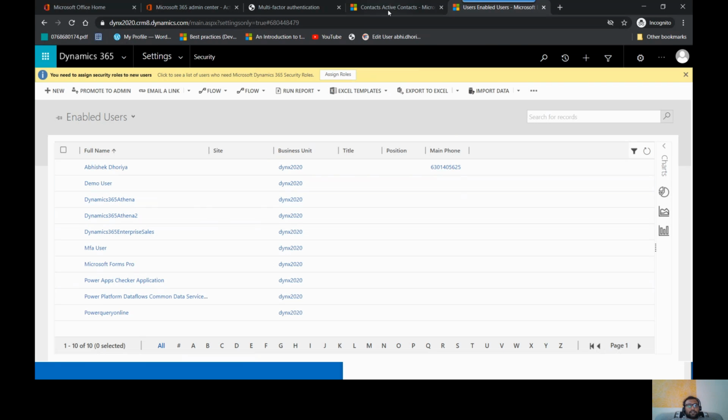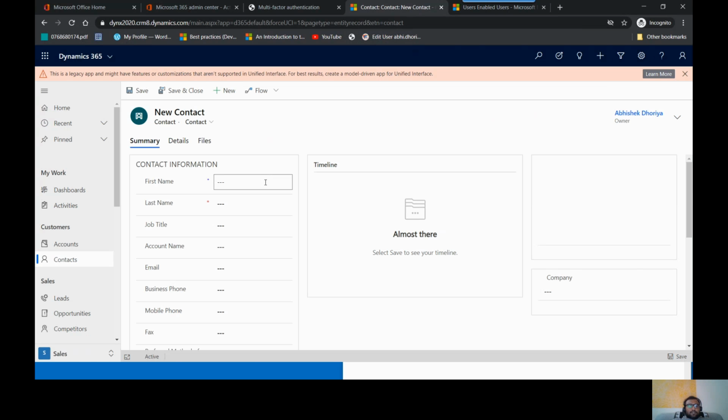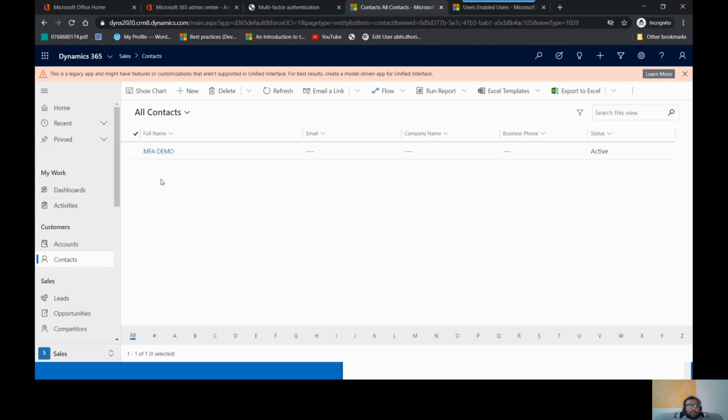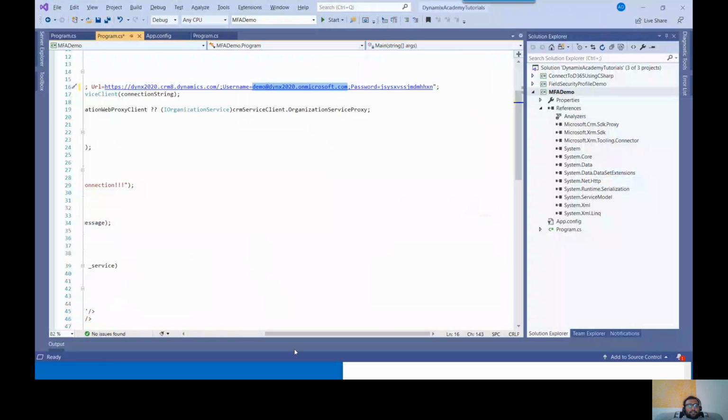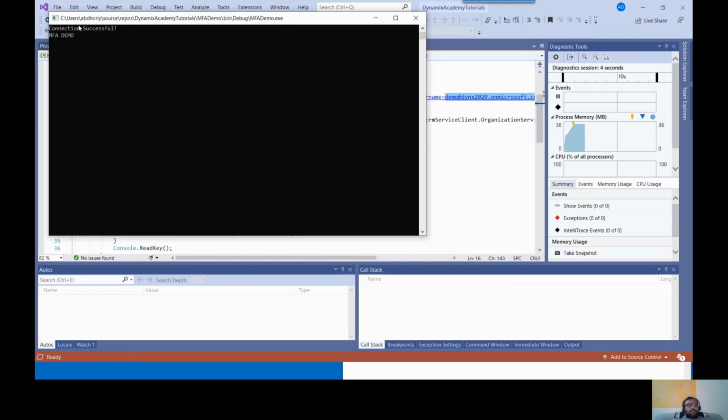Now my user is present in the system, so let me create a contact. Since there is no contact in my system, I will create a first contact which we will retrieve using that particular user through code. Now you can see there is one contact in my entire Dynamics 365 organization. Let us go to Visual Studio and run my program. Here you can see the connection is successful, and it has also retrieved the full name of the contact, which was MFA demo, that we created in the previous step.